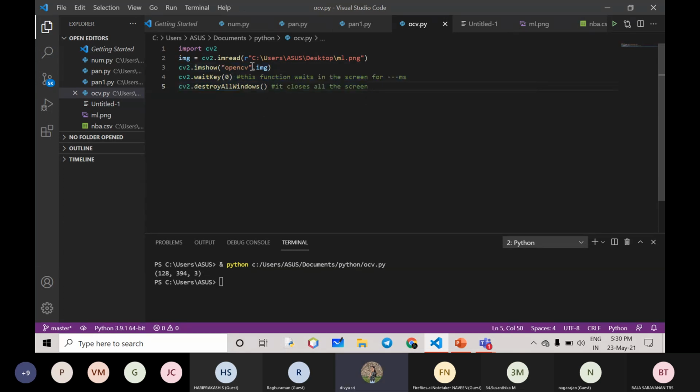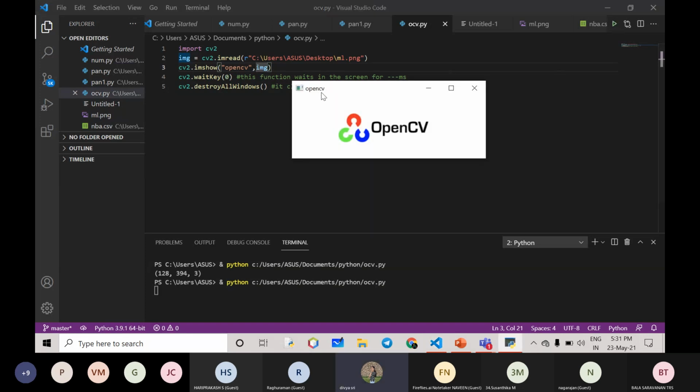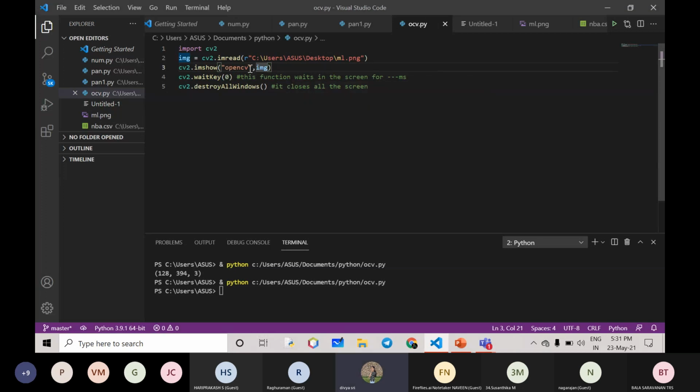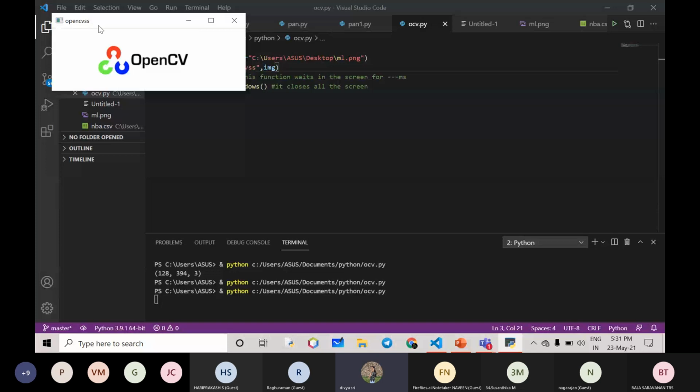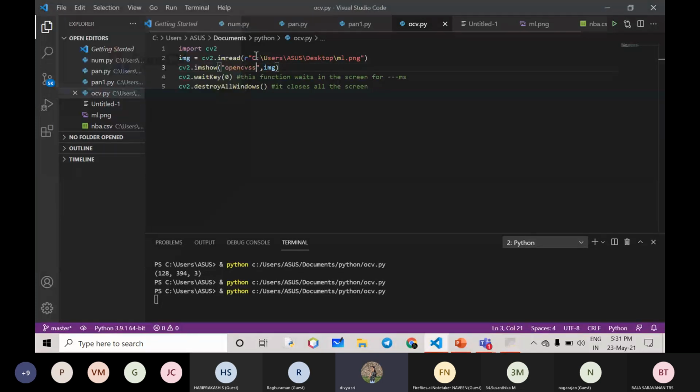The imshow function takes the name of this image. If you do not give this name, it will throw you an error. So just give the name of the image. If you run the program, see the name is displayed here, OpenCV. Let's give another name, OpenCV SS. The name will be displayed on the top of the image. The waitKey function waits on the screen for this many milliseconds. Then destroyAllWindows closes all the screens.